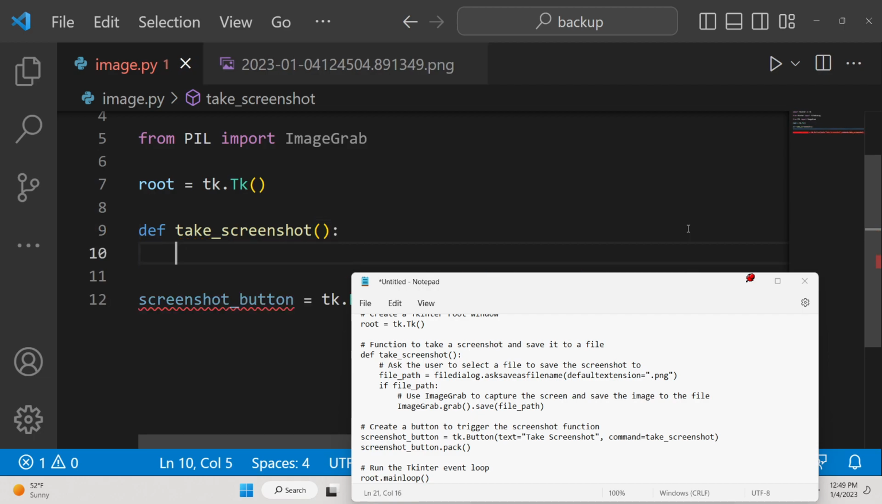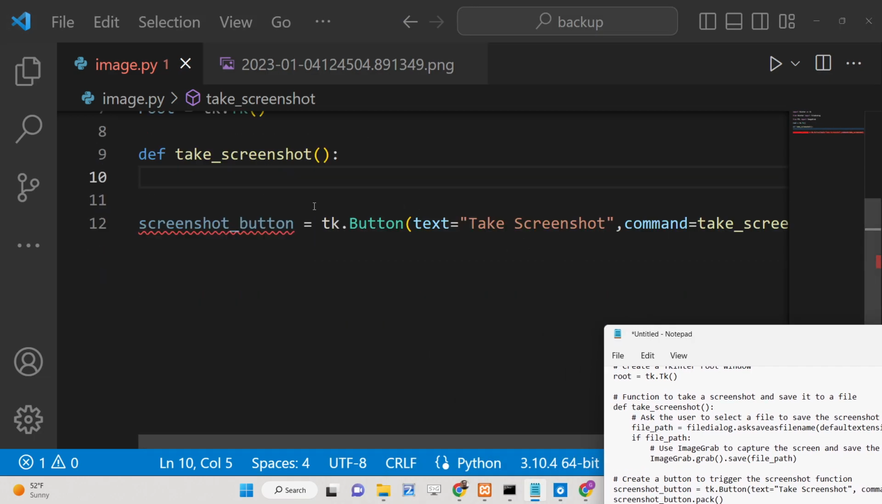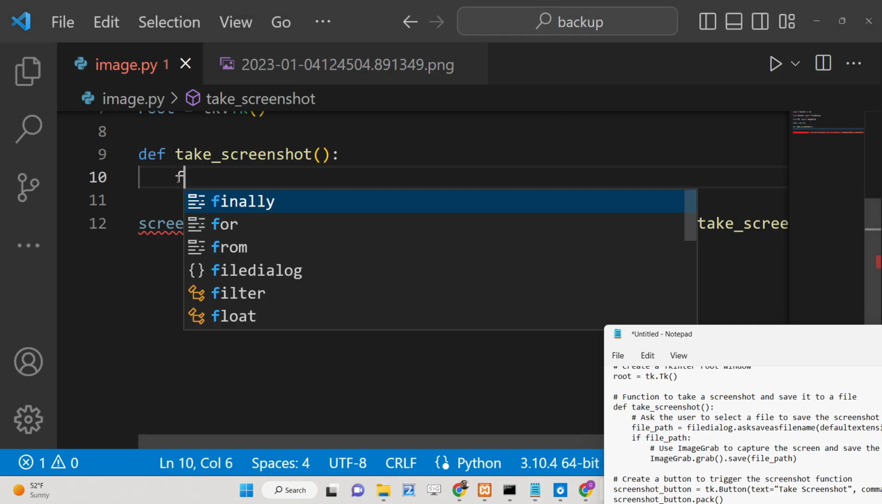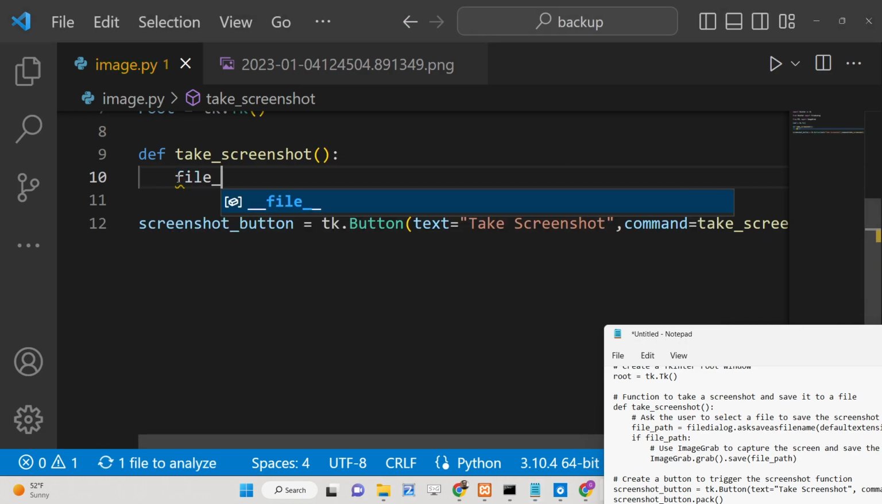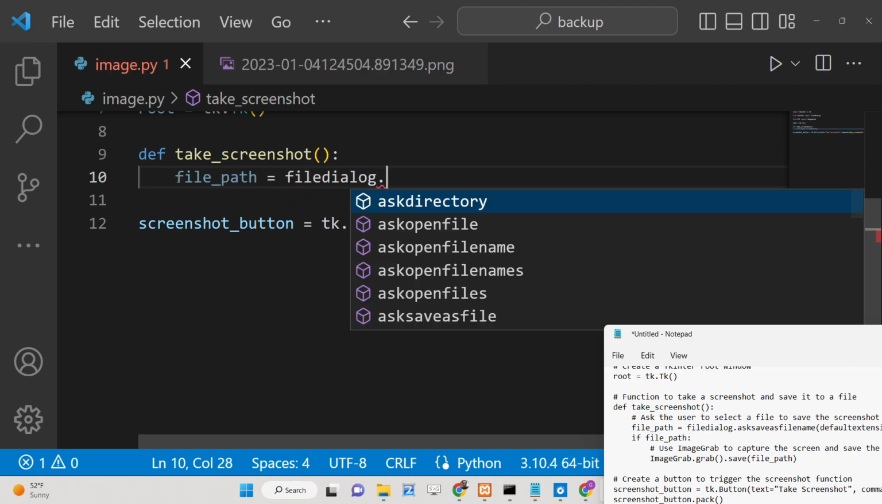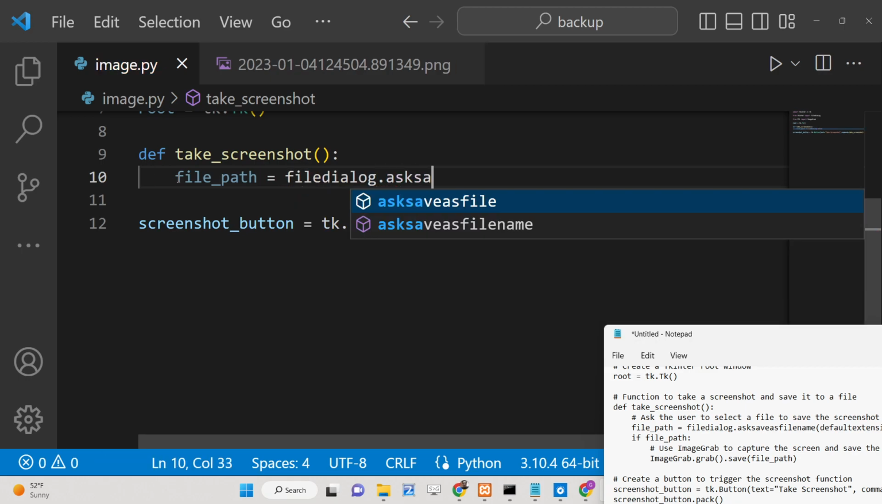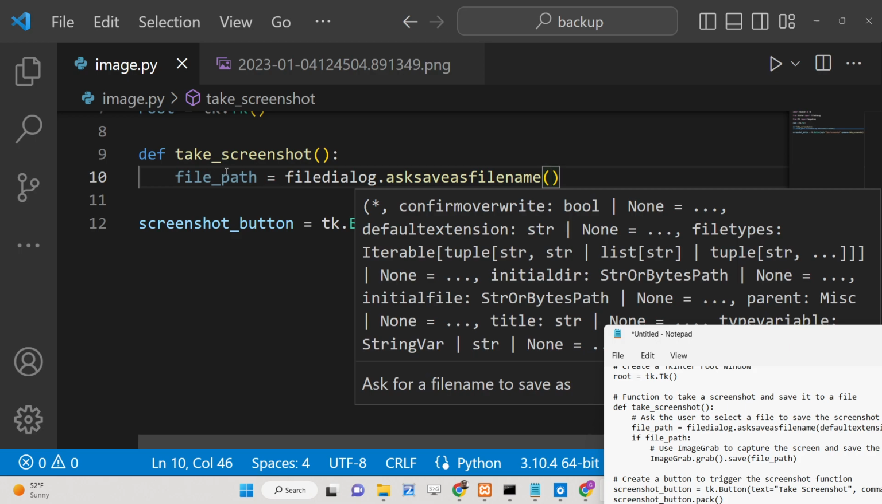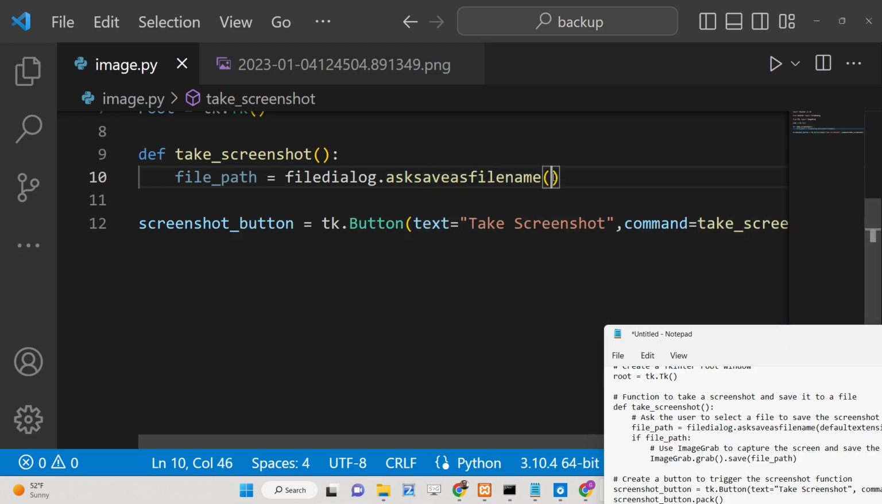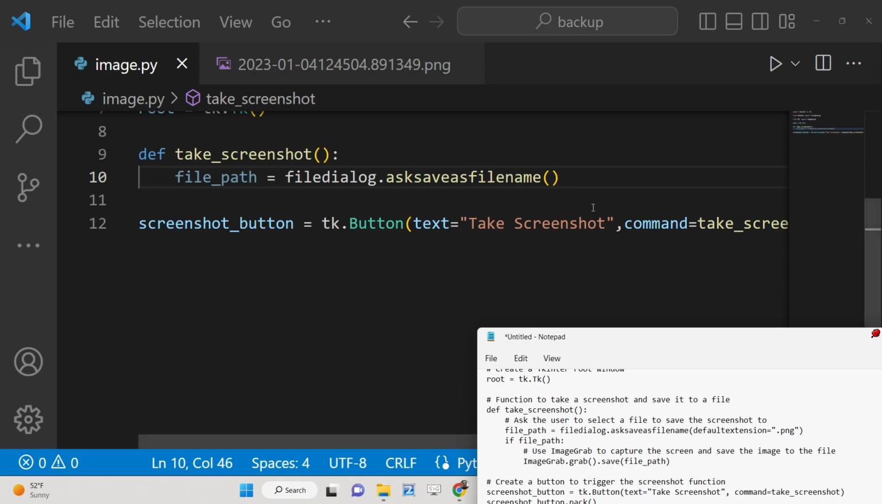Inside this function, guys, we will first show the user a screen where they can select the output file path where they want to save the output image. For showing this dialog box, we will use filedialog.asksaveasfilename. This is what we will invoke here. And here we will pass the default extension, so if they don't write the extension, automatically this will process only .png files.